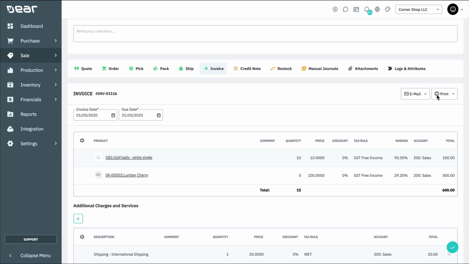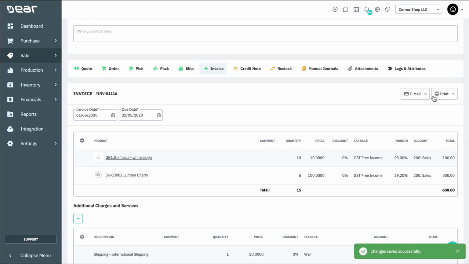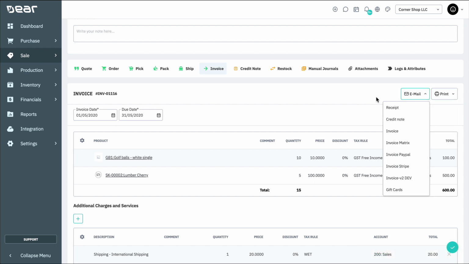We have two-way sync for payments, so you can choose to apply the payment to this invoice in Deere or within your accounting application once the invoice is synced over. Now that this invoice has been authorized, we can print or email it directly to the customer. And that concludes this video on simple sales orders.